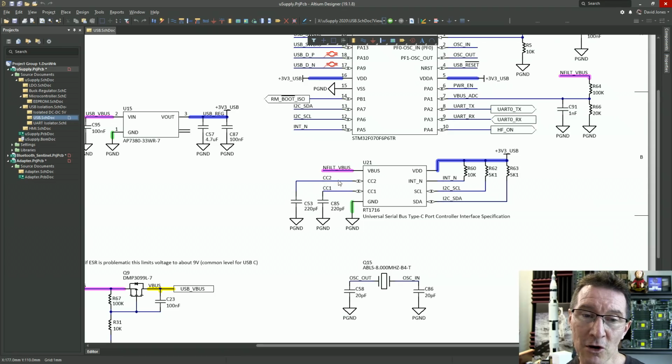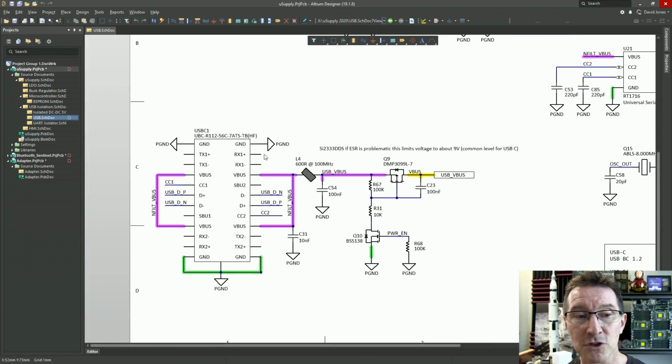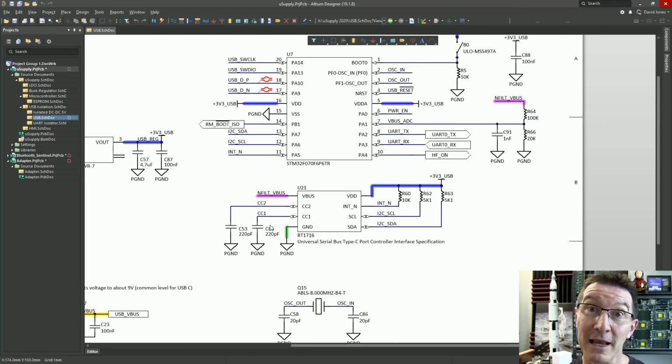So you can see these lines here, CC1 and CC2, they're control lines which go over to the USB-C connector here, CC1, CC2, and they actually configure the USB power delivery specification. They negotiate how much power the host can deliver and how much the load needs and all that sort of stuff. And we wanted to do it properly.